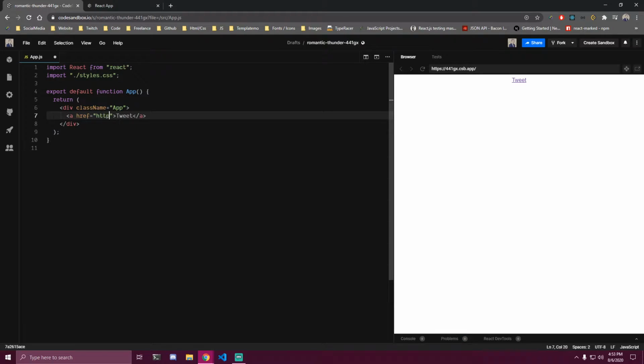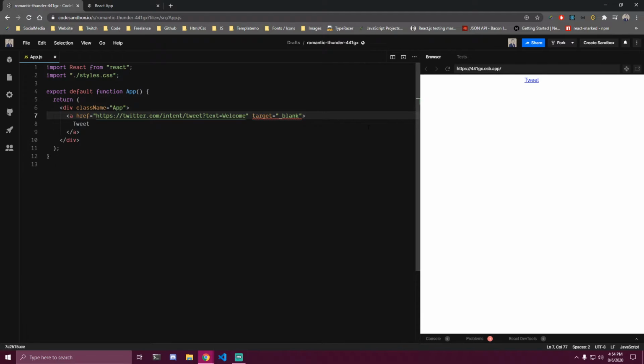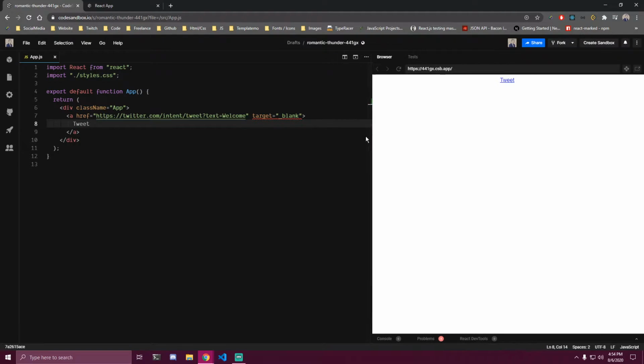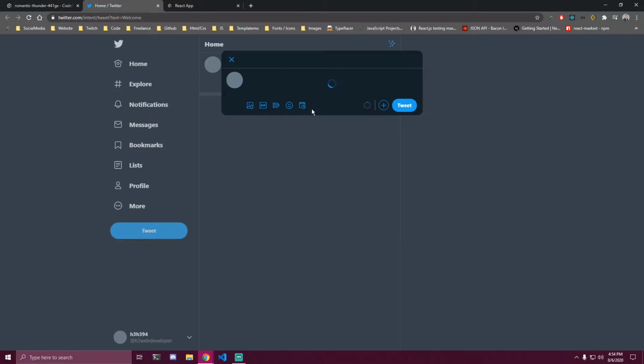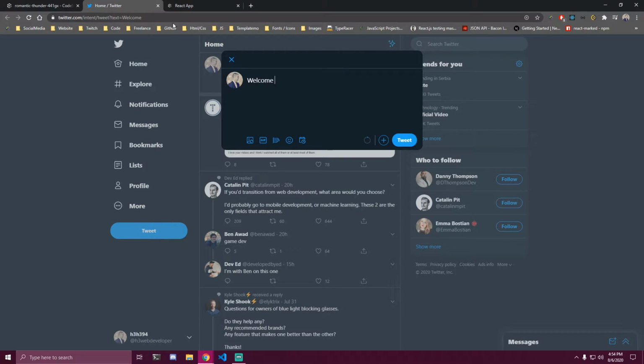So you would do https://twitter.com/intent/tweet?text=, and then here you would add any text you want. So for example, we can say welcome, and then after that you want to add target=_blank, so that's going to open it in a new window, and that would be all you need to tweet. So if you want to have a generic message that you always want to type here, you only need HTML for that. Then if we click tweet, that's gonna go to our Twitter with a welcome message.